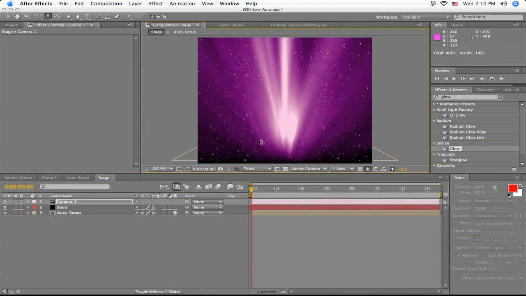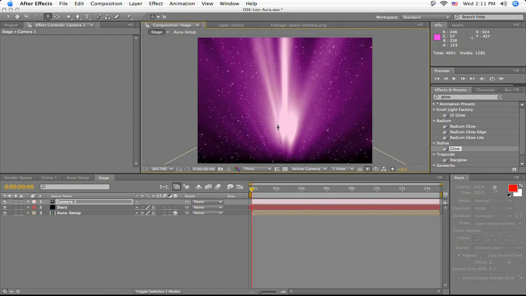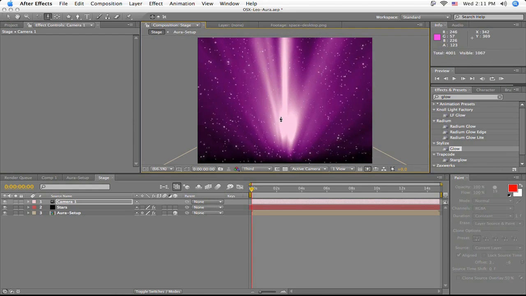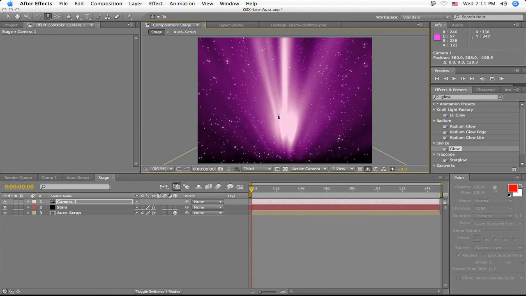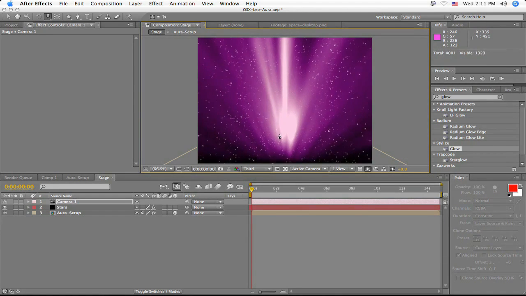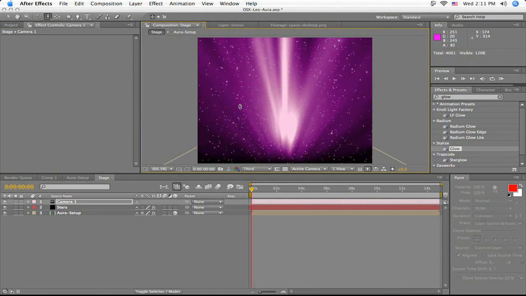So I'm coming back to my zoom tool, and if I zoom in or zoom out, I will see that the stars are in interaction with this camera, but this aura is not in interaction with this camera. So this is a problem, and it will limit us to be 2D, not 3D in this 3D stage. So we will tackle this problem.